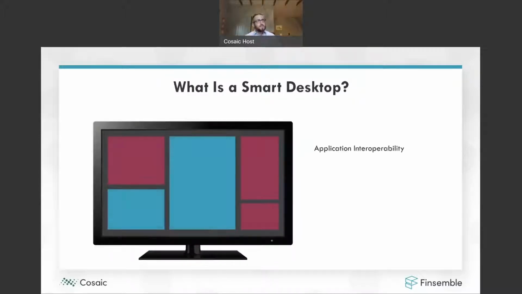So what is a smart desktop? Well, at that base layer is interoperability. And interoperability at its core just means these two applications can talk to each other and send messages. That is necessary, but it is by no means sufficient. And where, frankly, we see a lot of projects from 5 years ago kind of left off and didn't evolve from basic, my applications can message each other, to a smart desktop.